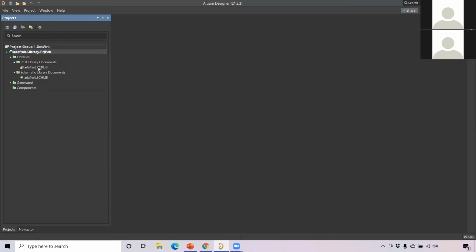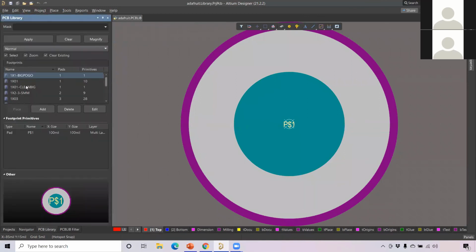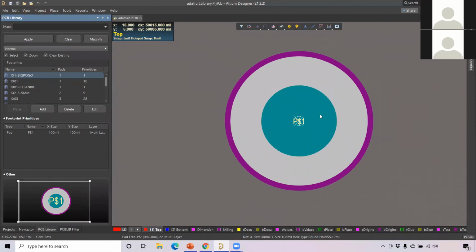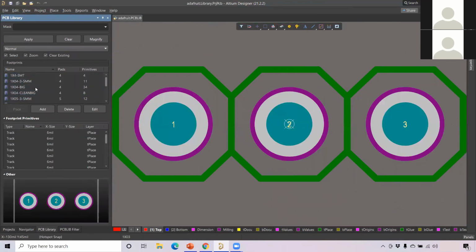Let me open the PCB library document first. When you open it, you can see all your footprints here. Under the PCB panel, you can see the footprints. All the components are nicely moved to the PCB library here.